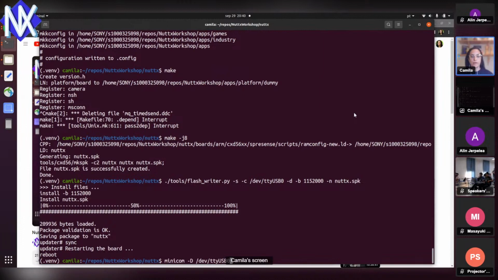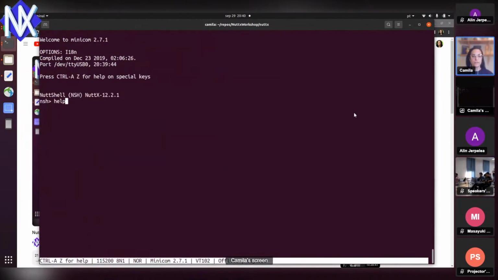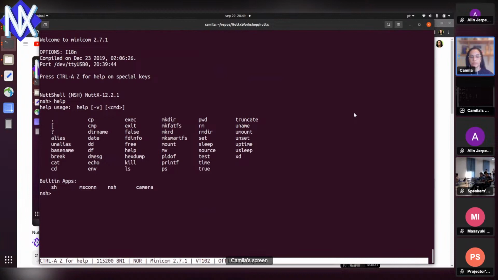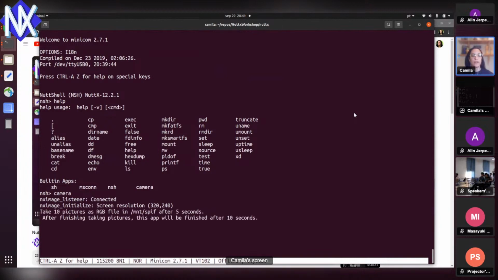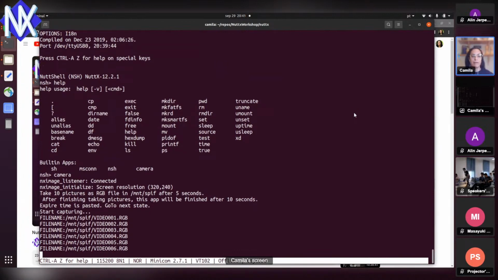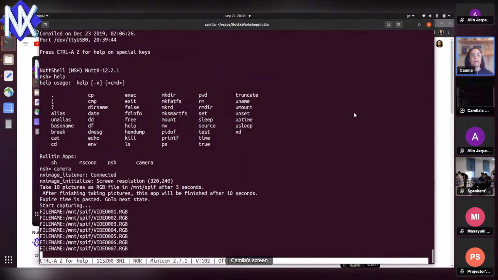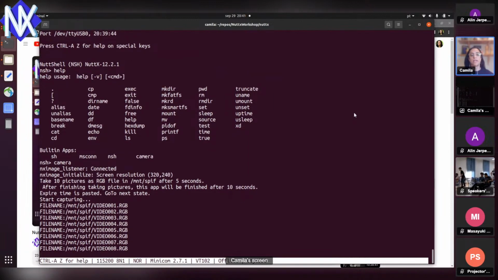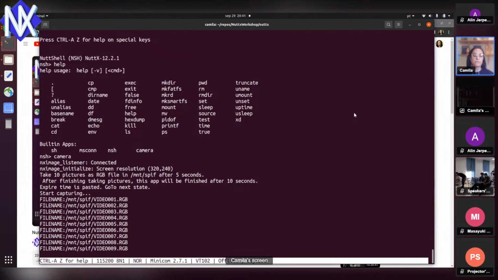So then I go into my board. I can do help just so that we see that now my camera example is there, and I can call it. If my camera is correctly connected, it will work; if it's not, I will see an error here saying that video is not initialized. But since my camera was correctly connected, it says that it's taking 10 pictures as RGB files, and it's saving to my flash memory. You can see that it's taking 10 pictures and saving under that file name.